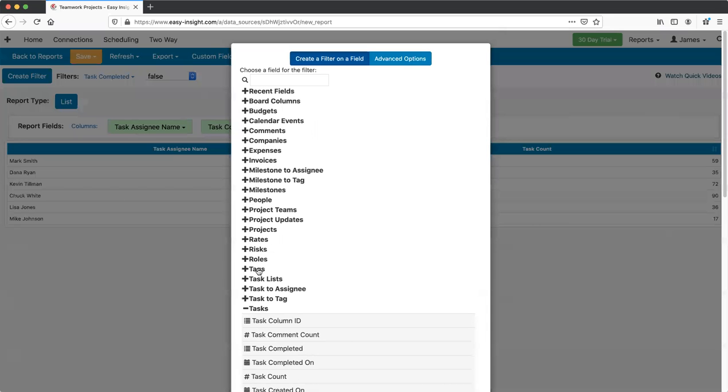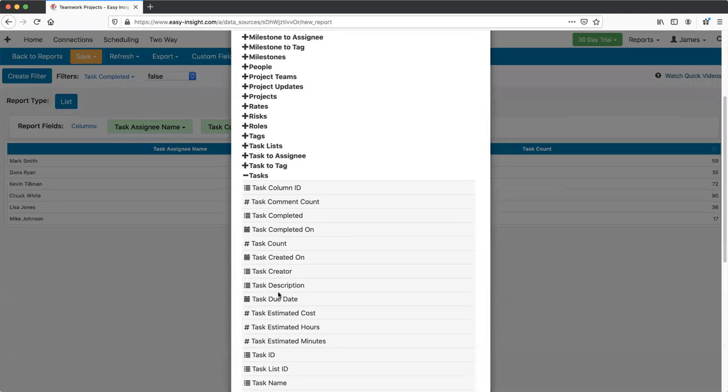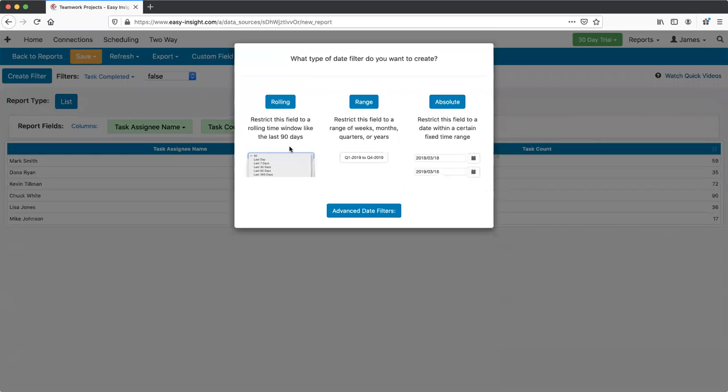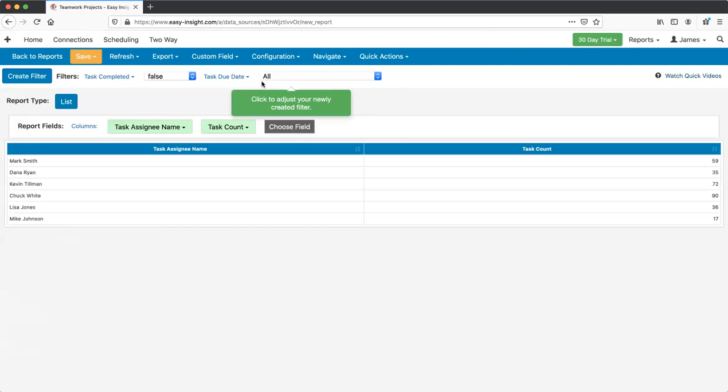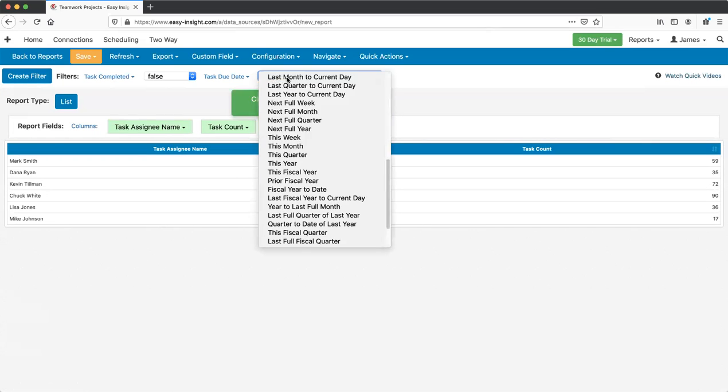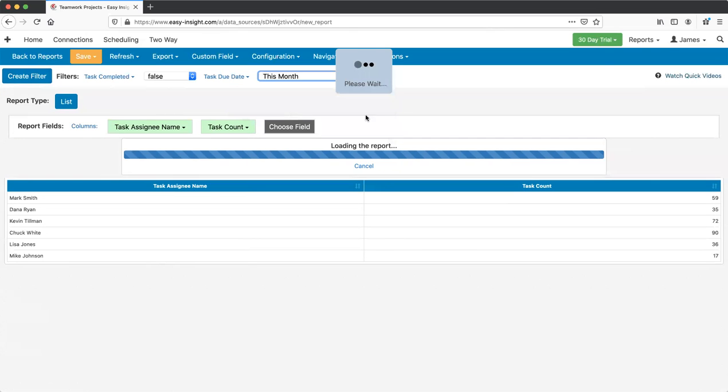We could add a further filter to say only show us tasks where the due date, and we could do rolling, range, or absolute. So we could do rolling, due this month.